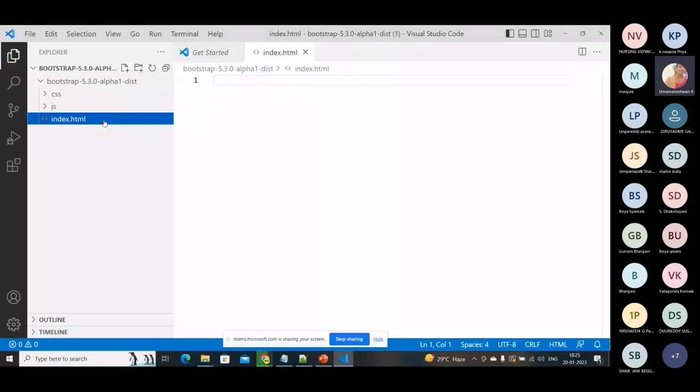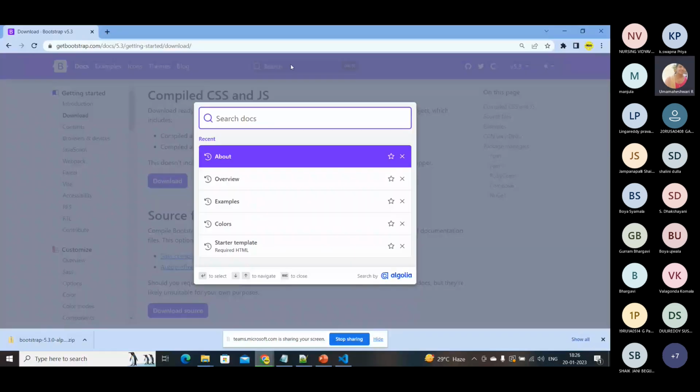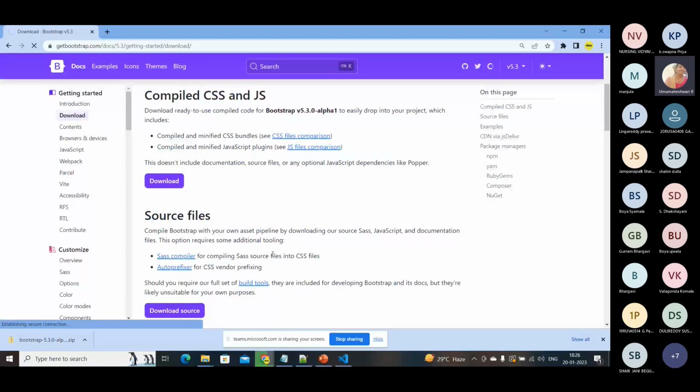In this place, to link this Bootstrap, I should create one new HTML file. So just come here and search for starter template. Each and every framework or library will have a starter template. So just go through and do it. Here I have a starter template. I'm just going to copy that. I'll tell you what steps they are following.